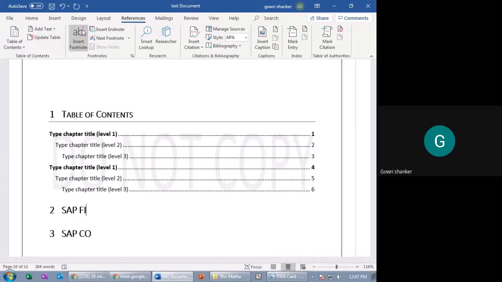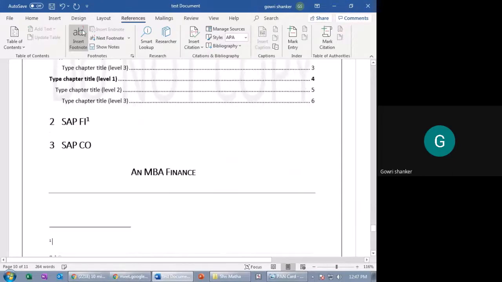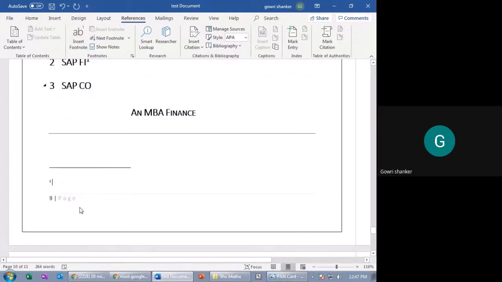Next you have insert footnote. If you want to give any note here at footer level, right? So for example, I say note: this workshop is important for everyone who needs to work on computers. This is a note I want to give. Then this insert note.